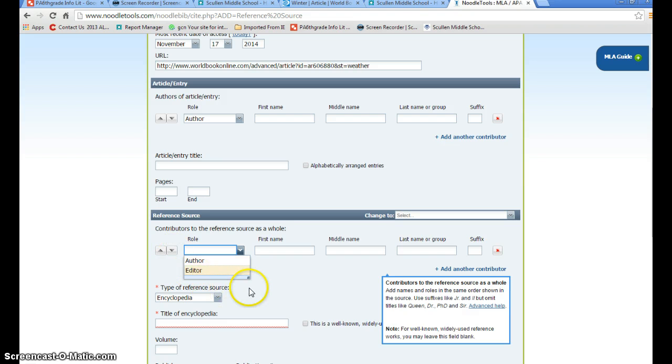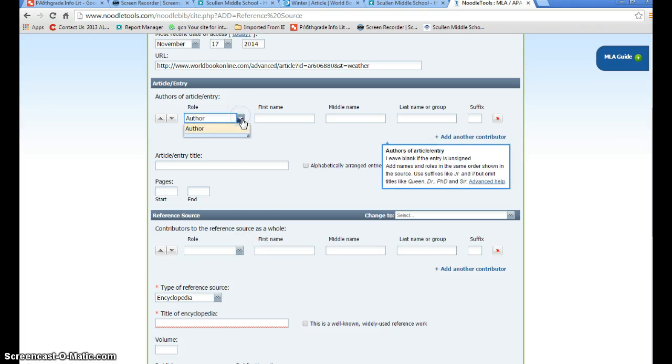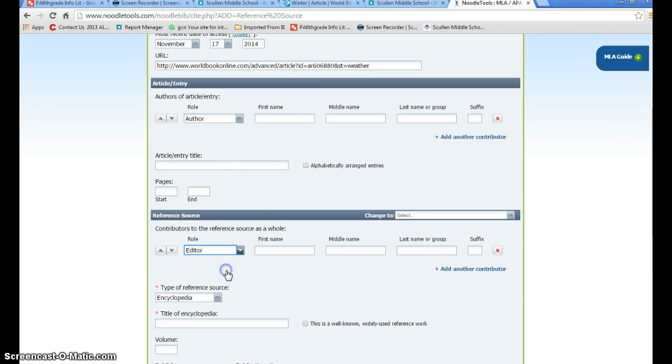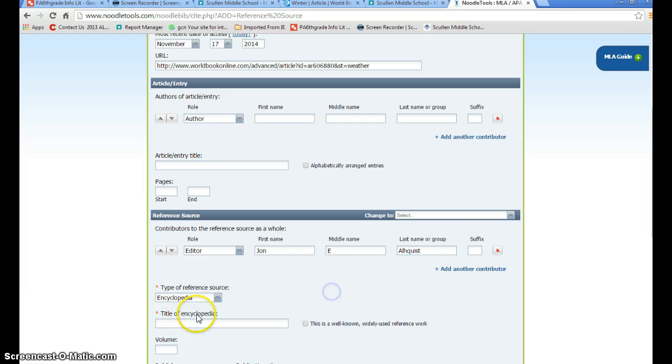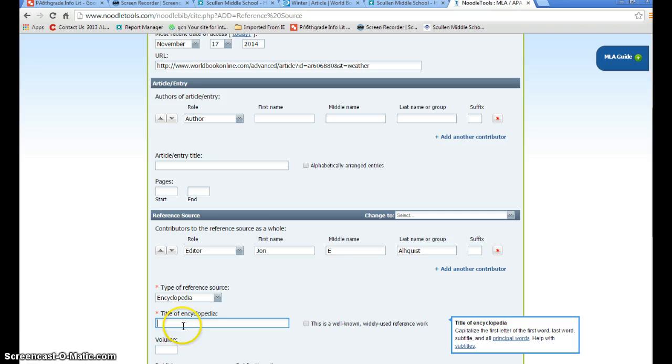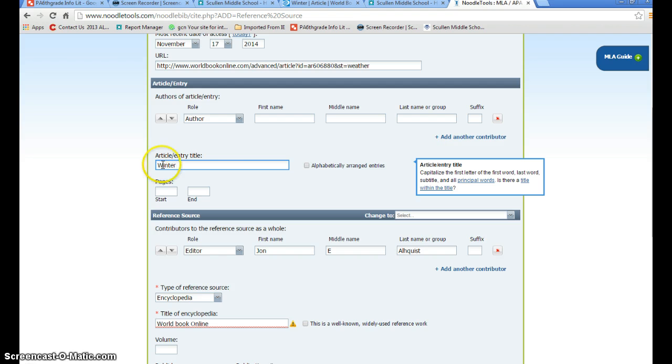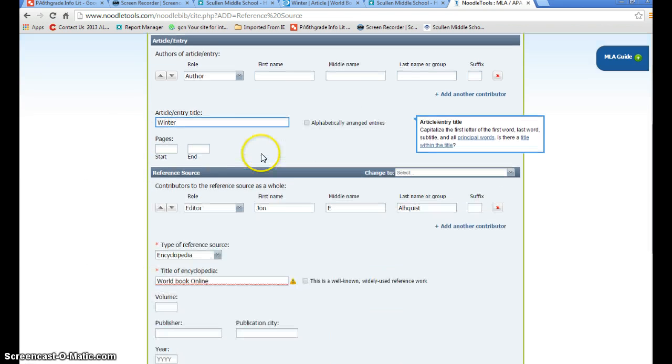So it must be the role. It's not an actual author. So let's say it's an editor. John E. and then I think it was A-A-H Quist. All right, it's encyclopedia. The title of the encyclopedia, World Book Online. We don't have a volume. The entry title was Winter, and there's no pages. So I think we have everything set up.